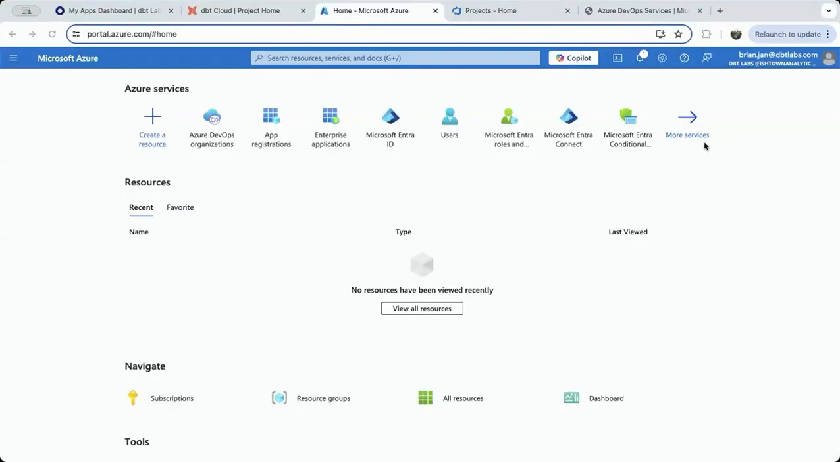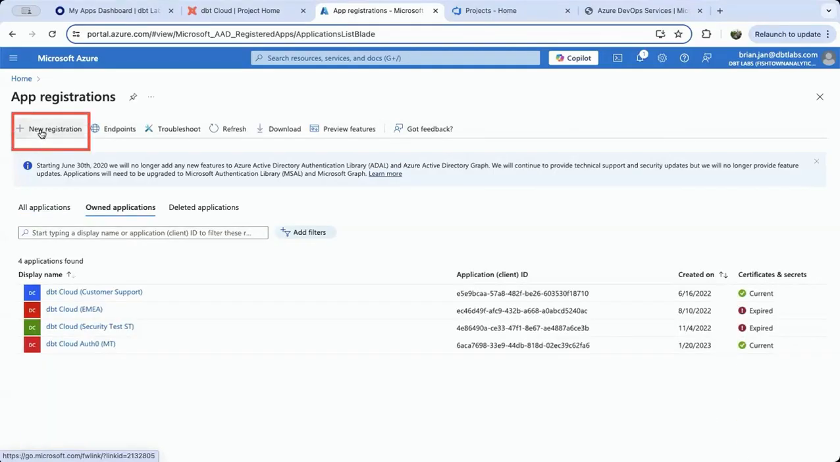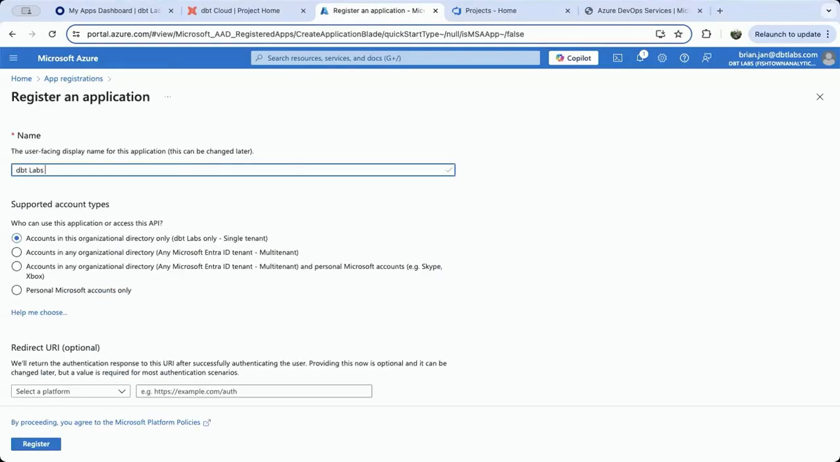Now we'll go to the Microsoft Azure portal. Next, we'll register the Azure DevOps app in the Microsoft Azure portal. Go to App Registrations. Select New Registration. Fill in the name, dbt Labs Azure DevOps App. For supported account type, choose the second option, Accounts in any directory, any Microsoft Entra ID tenant, multi-tenant. It's important to select this one.